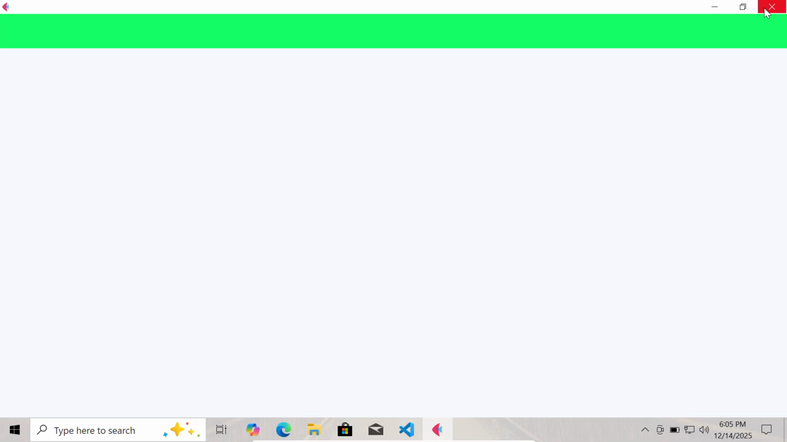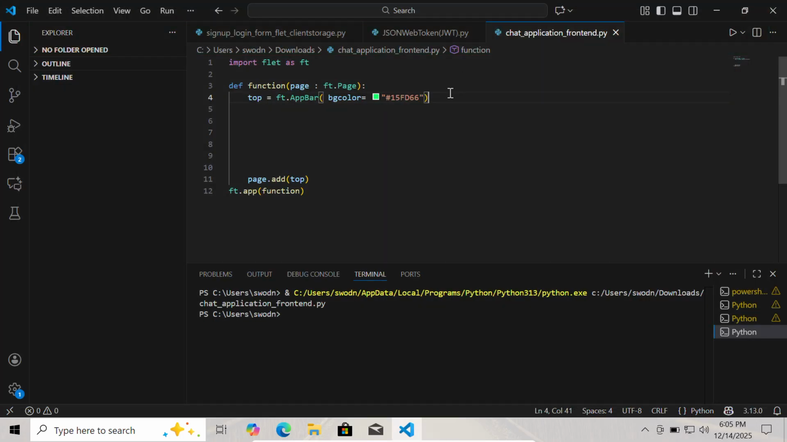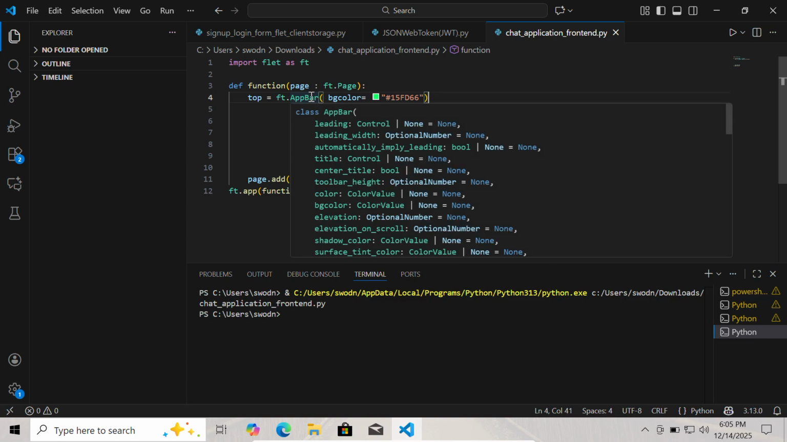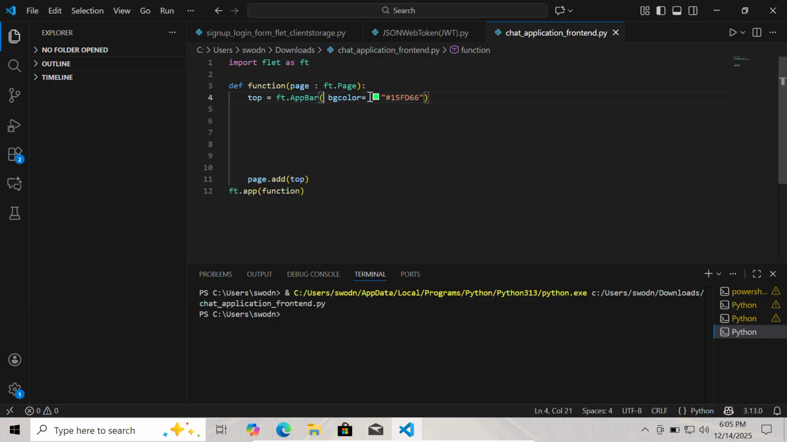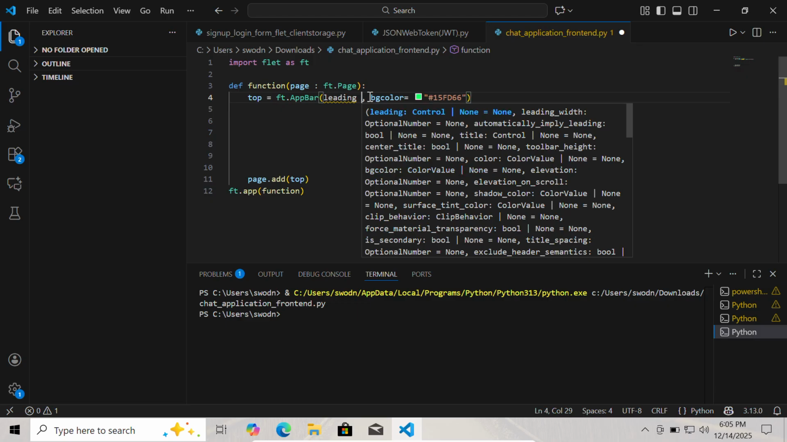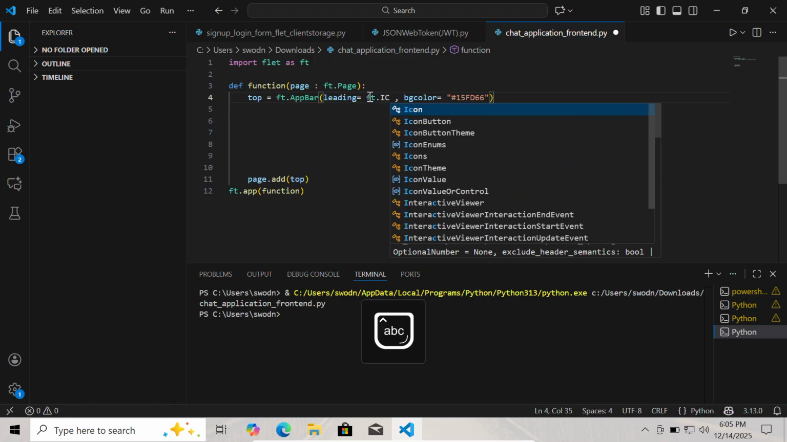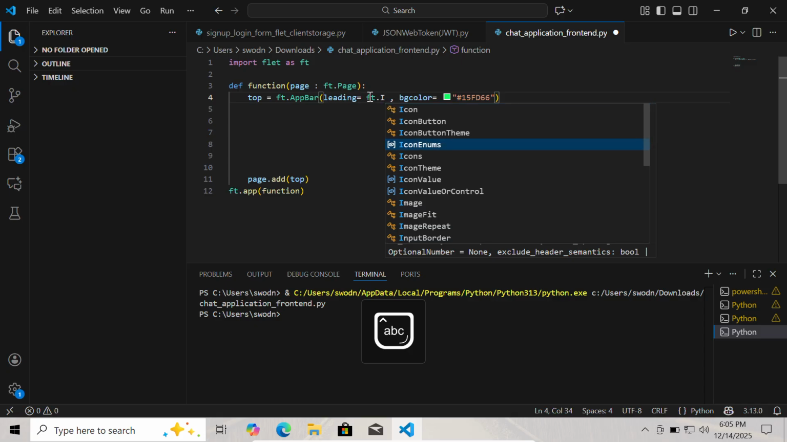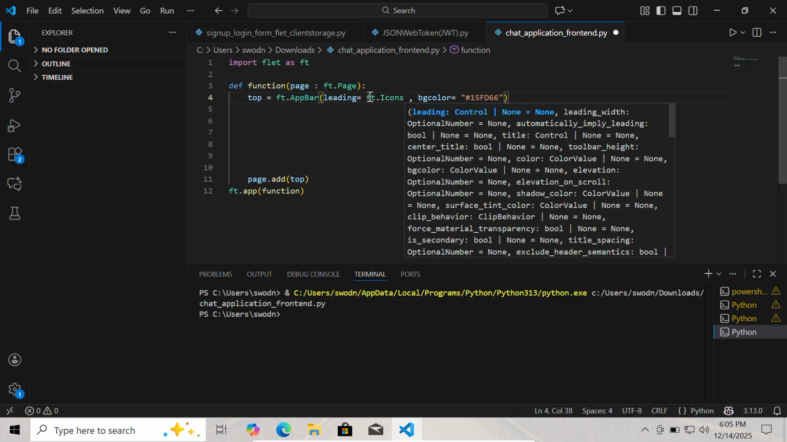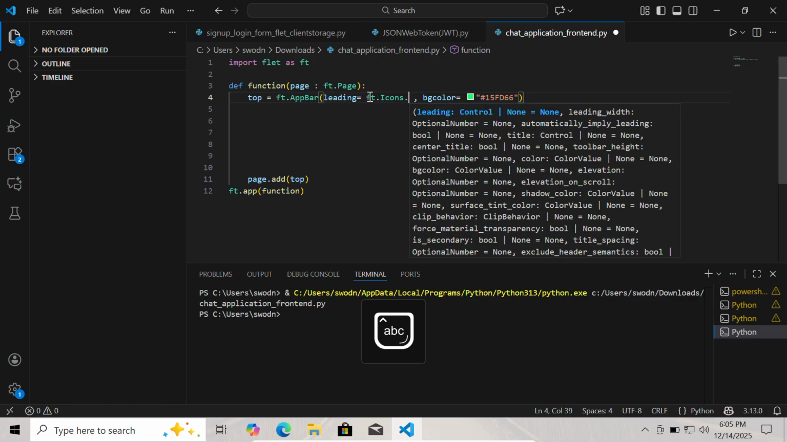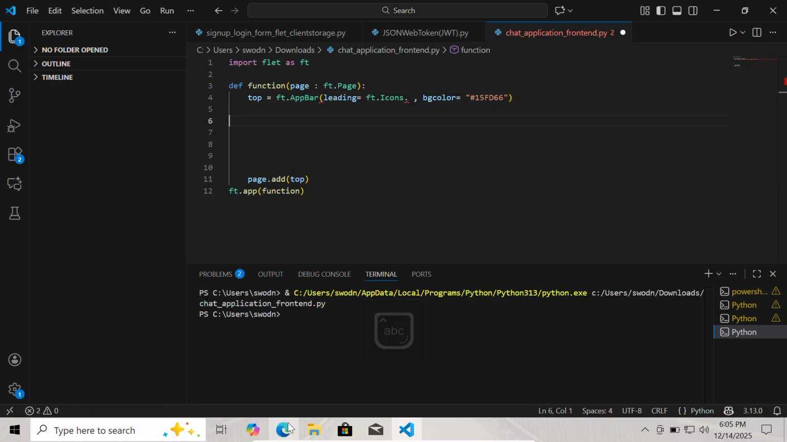That is like, yeah, okay. It looks nice, so we can go ahead and add some other things to it, like leading. Okay, let's add something leading, right? Leading means what you're adding at the start, right? You're adding something at the start. Let's see that, icons dot. Okay, so you can add. I'm going to add some icons here.